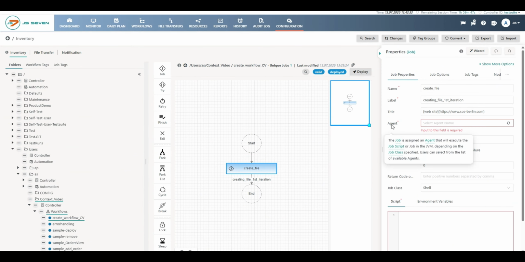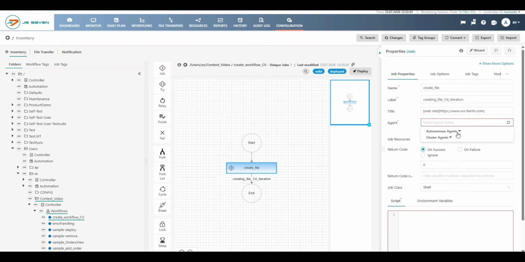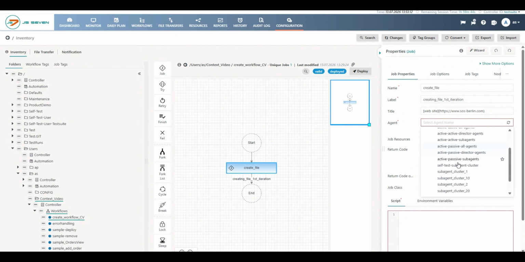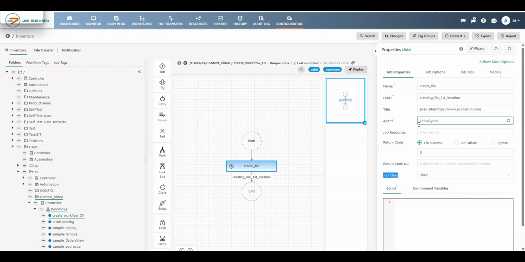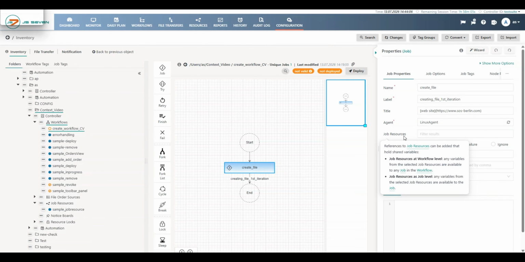Next is agent. Agents specify where the job will run. If you're using a standalone agent, simply select the agent from the list. If you're using an agent cluster, first choose the agent cluster and then select the appropriate subagent cluster. The selected agent is responsible for executing the job. The job is assigned to an agent that will execute the job script or job in the JVM, depending on the job class specified.